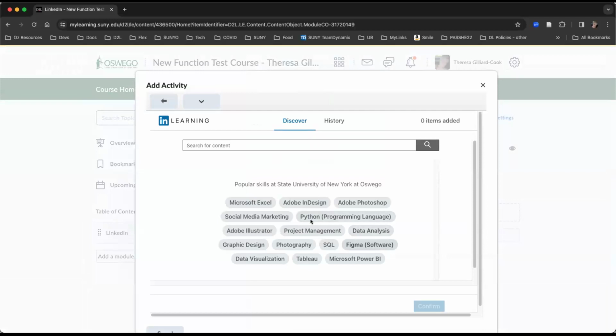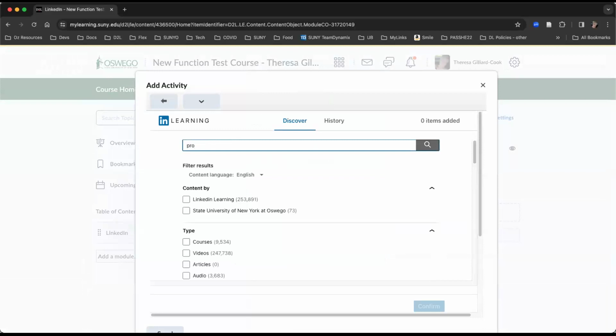Now, obviously here it's showing the popular skills that are looked at here at Oswego, but you can do a search here for content. So yesterday I was playing with this and I was looking for project management. I know it shows up right there.